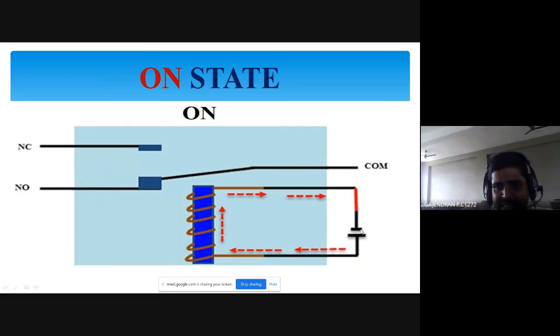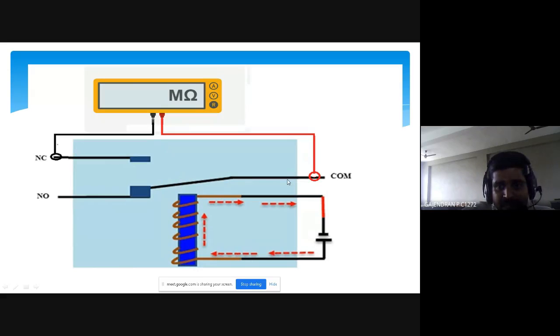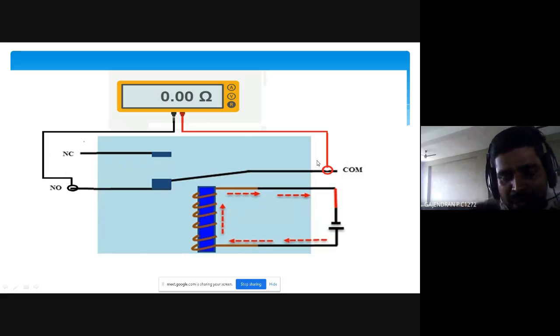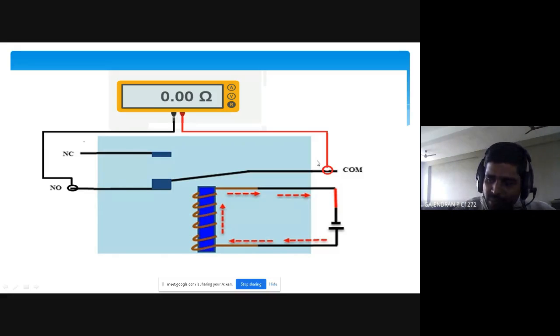If I energize the relay, see, my common lever moves from NC to NO. If I connect the multimeter between my NC and common, it will show infinite ohm. Similarly, if I connect between NO and common, it will show 0 ohm. Don't bother about this one. In Tinkercad, we are going to check this one, but you need to wait for some time. You should not sleep. Okay?